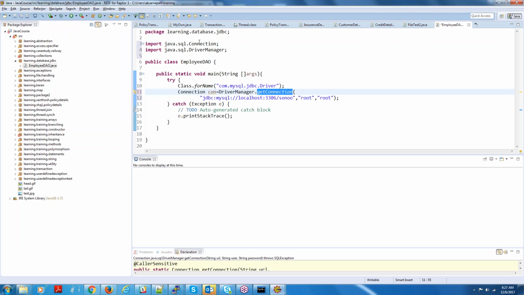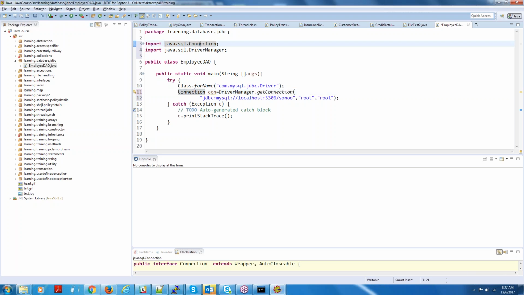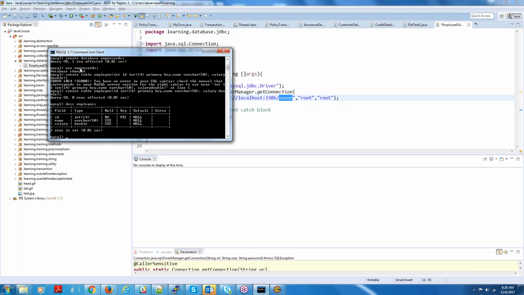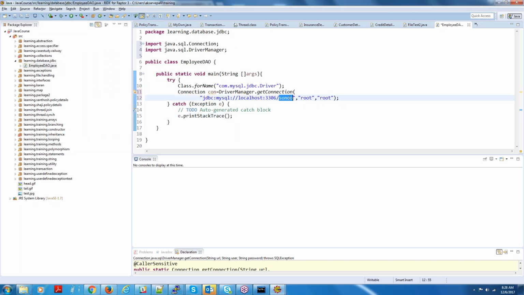When you press Control Shift O, see these imports. It should be java.sql.Connection and java.sql.DriverManager. Right now here we need to change it to jdbc:mysql://. The first argument is the URL of the database you're going to connect to. Up to this point it is almost the same for everyone, including the port number. Here you need to give your database. What is our database name? empRecords. Here you need to change it to empRecords.